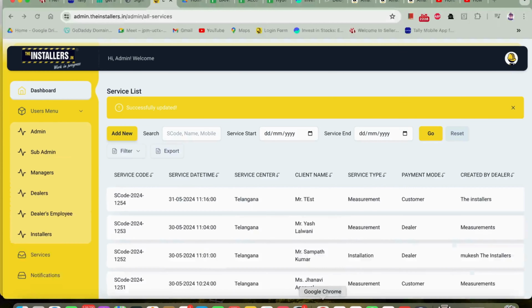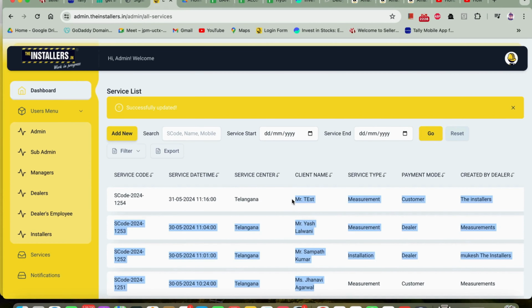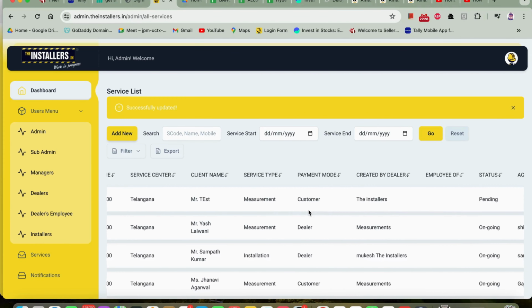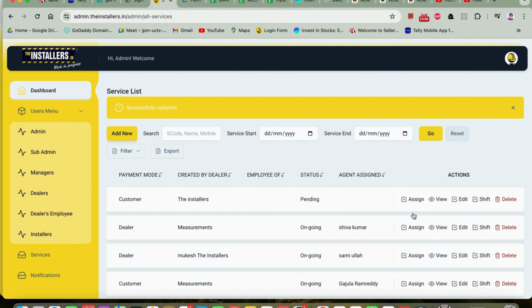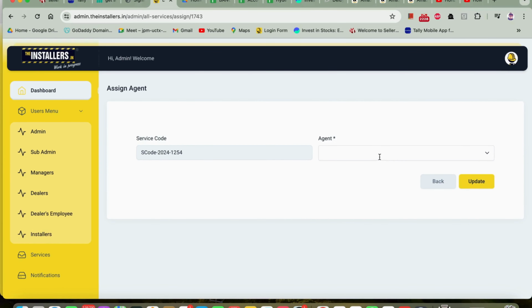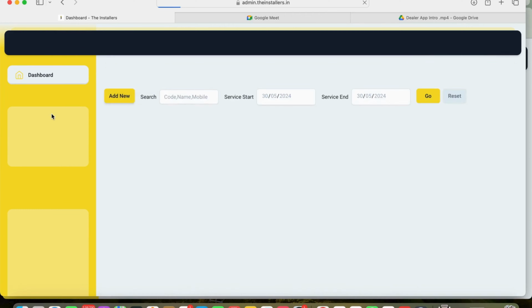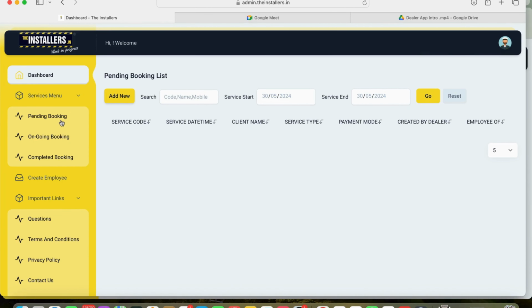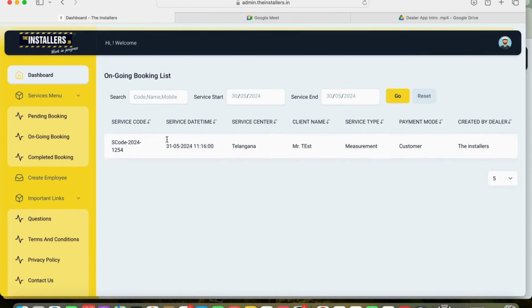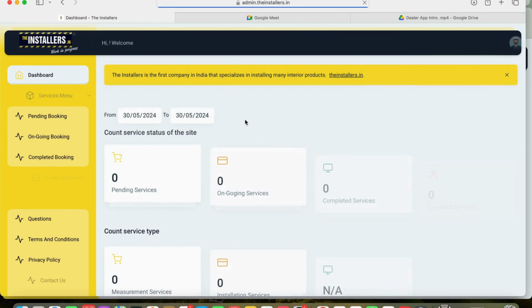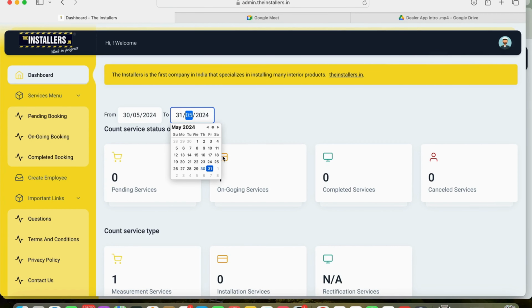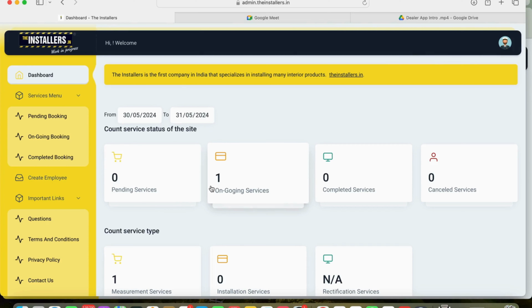Now the second thing is, whenever the installer is assigned, all those details come. I'm assigning myself here, Piyush, update. Once the installer is assigned, you will get a notification that an installer is assigned. See, once the installer is assigned, it has moved to ongoing. So if I select 31st, you can see it is now in ongoing.